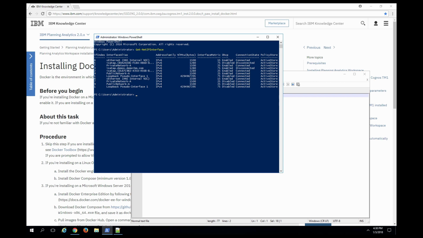Okay, so each of them has an IF index number associated with them, which you can see on the left-hand side here. And each of them also has an interface metric number associated with them. Now, this interface metric number is the important number because this defines which address takes precedence over the others. In this case, the Ethernet HNS internal NIC has the lowest interface metric number, so it takes precedence over the others. So what I'm going to do is make some changes in here.